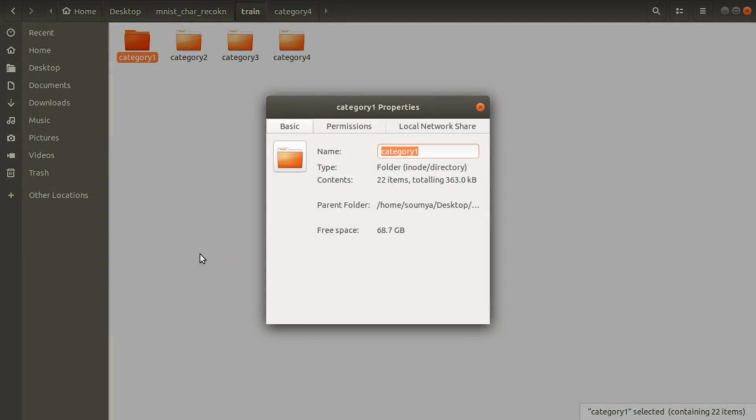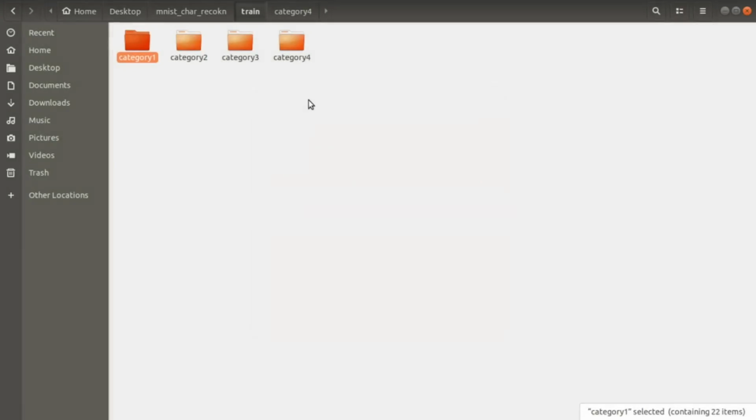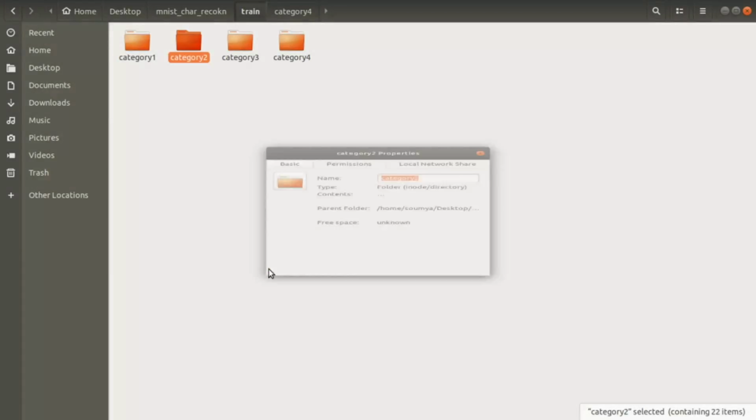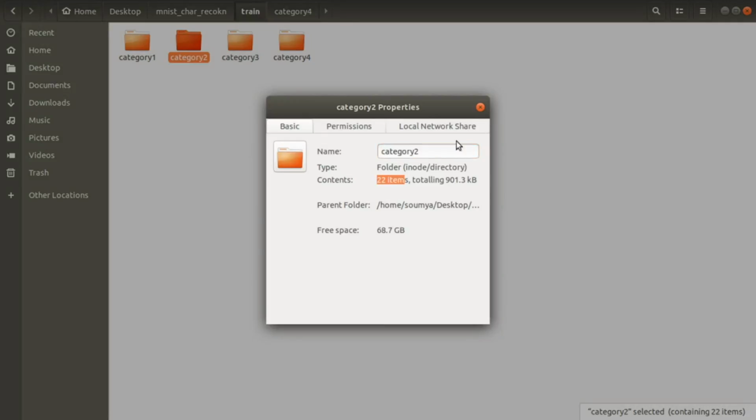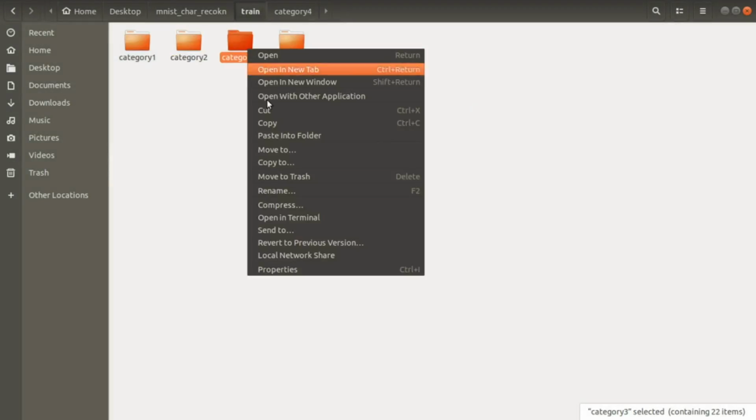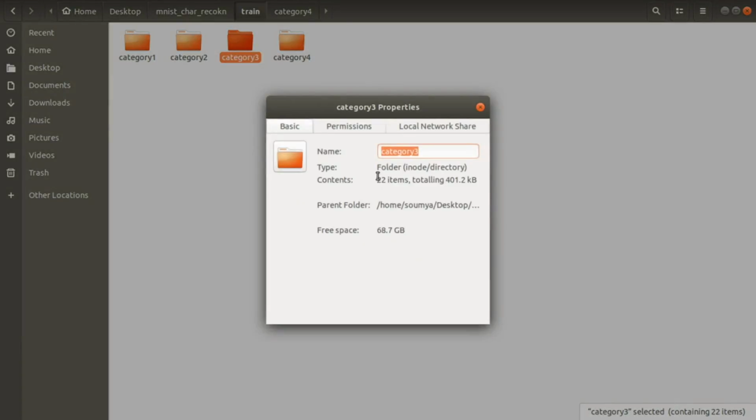We can check the number of images of each class from its properties. Here, each class contains 22 items.